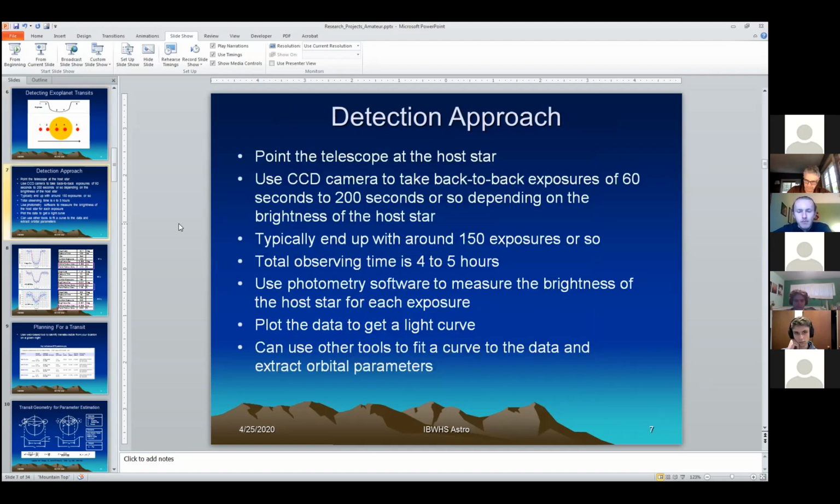So this is the approach we take. First of all, we point the telescope at the host star, and that requires that we know where it is in the first place, which I'll cover in a moment. Then we use a CCD camera to take back-to-back exposures, anywhere from maybe 60 seconds, sometimes less than that, up to 200 seconds or so. It depends on the brightness of the star. If the star is really bright, we'll use a shorter exposure so that we don't overexpose. And then we typically end up with, say, 150 exposures, sometimes over 200, but usually around 150 to 180.